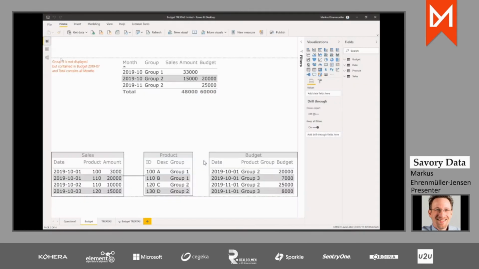And when we're going back to our report, now this report is working. So we see group 1, group 2, and the budget is right there, 20 and 25,000. Hooray! How cool is that? Many-to-many solved our problem. But we still have one problem.